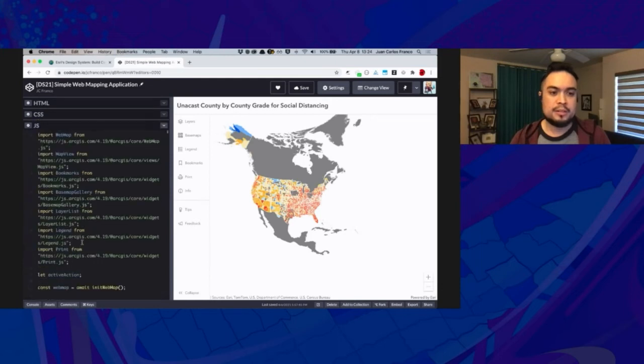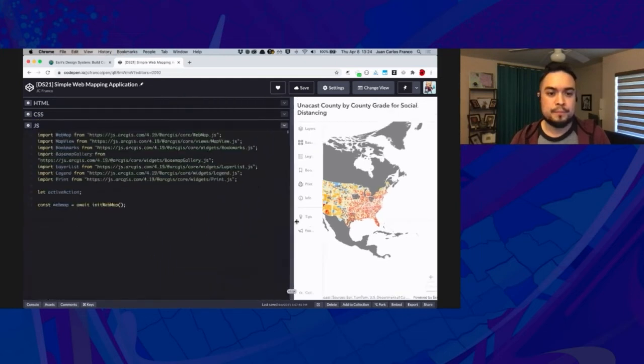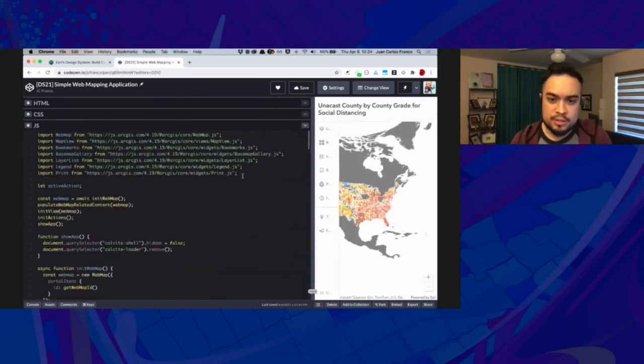And if I take a look at the JavaScript, I'll just skim through it because it's not too crazy. But all that I'm doing is importing some modules from the JavaScript API. And then I've extracted methods for each of the steps. But first off, I will load the web map.